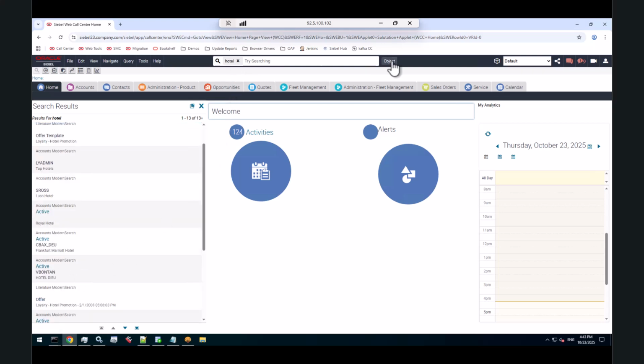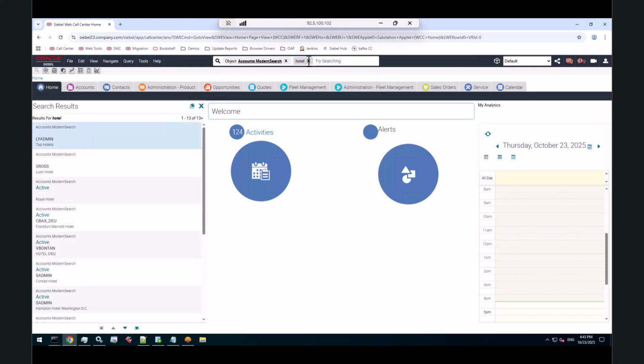If you use that object button or that object chip, you bring it in here and you can use it to select what types of objects you have indexed that you want to use. So if I only want to search within accounts, I would do it like that. Let's remove that chip, and now if I type hotel again, it just returns accounts.